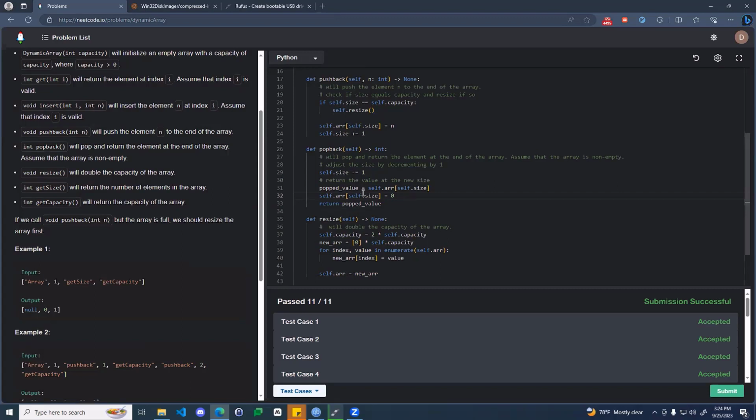Either way, we return the pop value. So this is kind of like a soft delete. We go ahead and return the pop value, and the size has been decremented. So those are like the two requirements: decrement the size, return the value at the size.